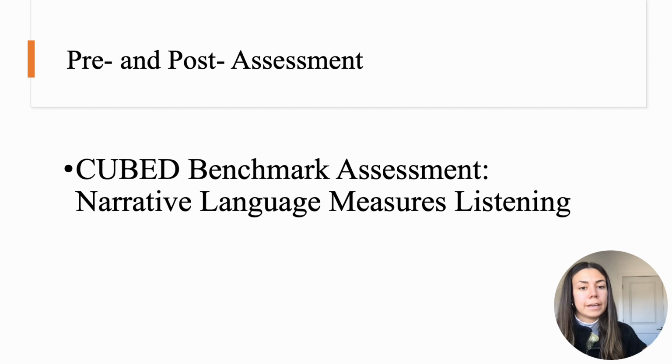For my pre and post assessment, I have chosen the CUBED benchmark assessment, Narrative Language Measures Listening. This really gives a good understanding of a student's language comprehension. And on the next slide, I'm going to show you what the paper version looks like. But then there's also, the data will be collected by audio. So it's both audio and a paper. So I'll show you on the next slide.